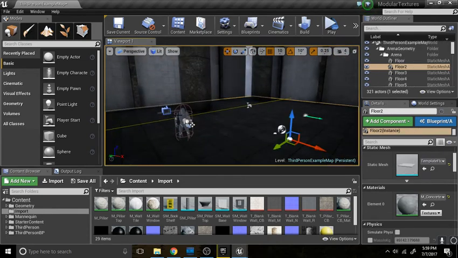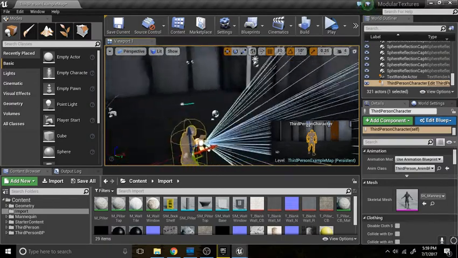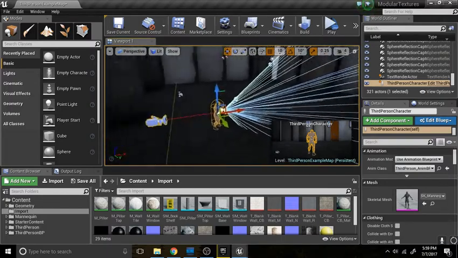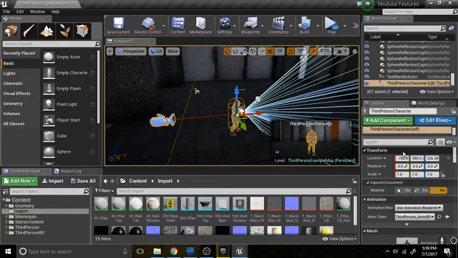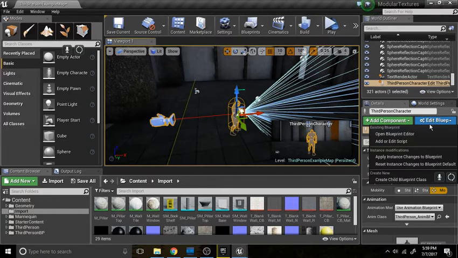This is the character. And right now there's a light coming out of him. That's why he looks like that. And if you click on the character, you can see the blueprint by either double clicking on it or just clicking right here. And we can open up the blueprint editor.